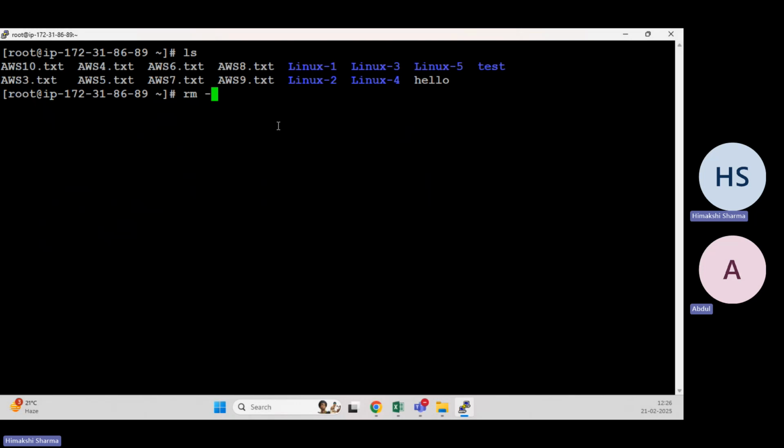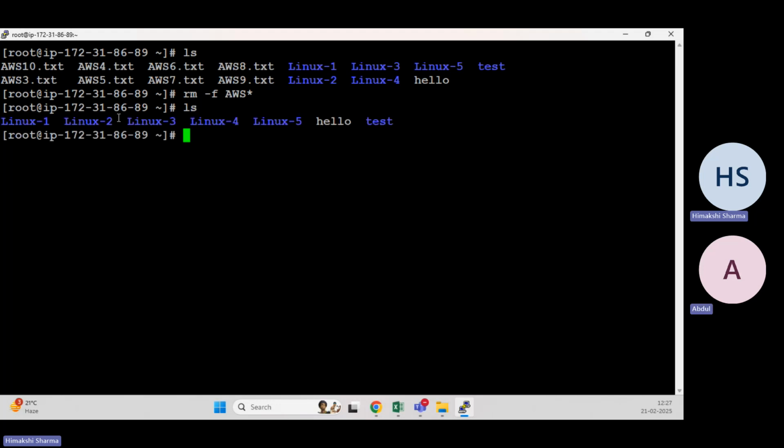There are multiple ways to do it. One is we can say rm hyphen f star dot txt, so it will delete all the files which have the .txt extension. Another way is aws and star. Any of the ways we can follow. I'll press enter and say ls, and now we can see all the files starting with aws got deleted.